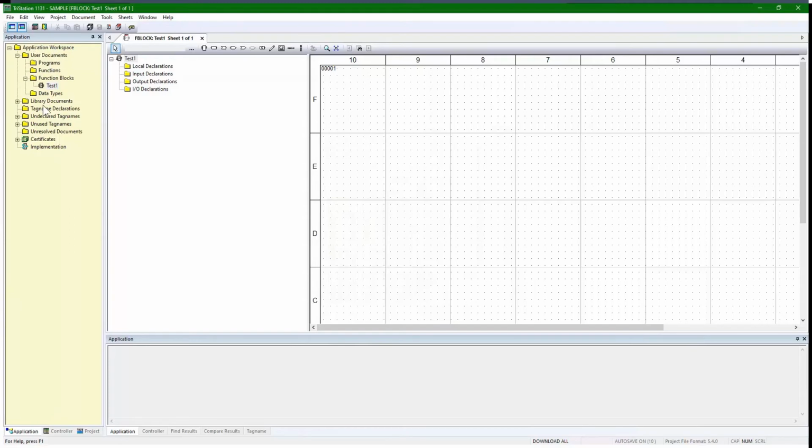So on the left side of the screen, you'll have Application. The application is the first tab of 3, and it shows you this tree. You have user documents, which is programs, functions, function blocks, and so on. Programs is where you would have all of your programs that you have built. Your functions and function blocks go into your programs. Function blocks, I have this one opened as a test. You also have your library documents, including your functions and data types.